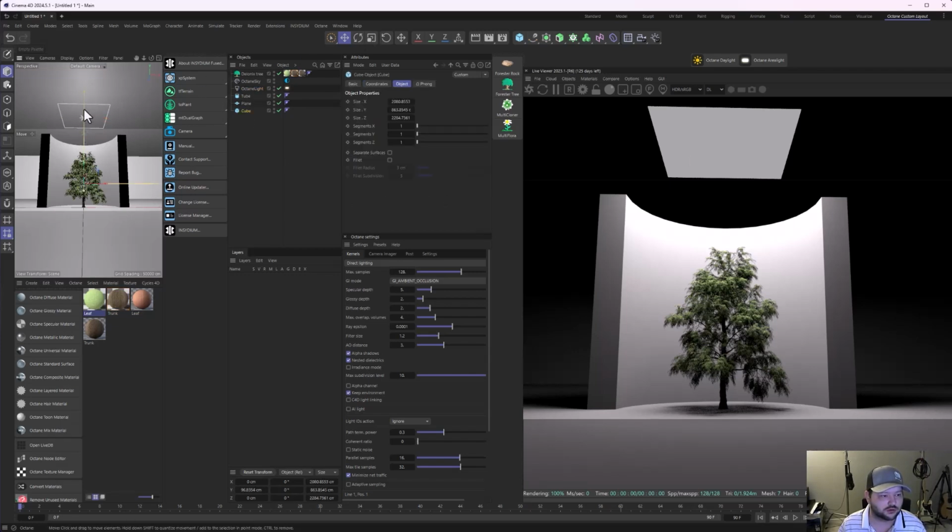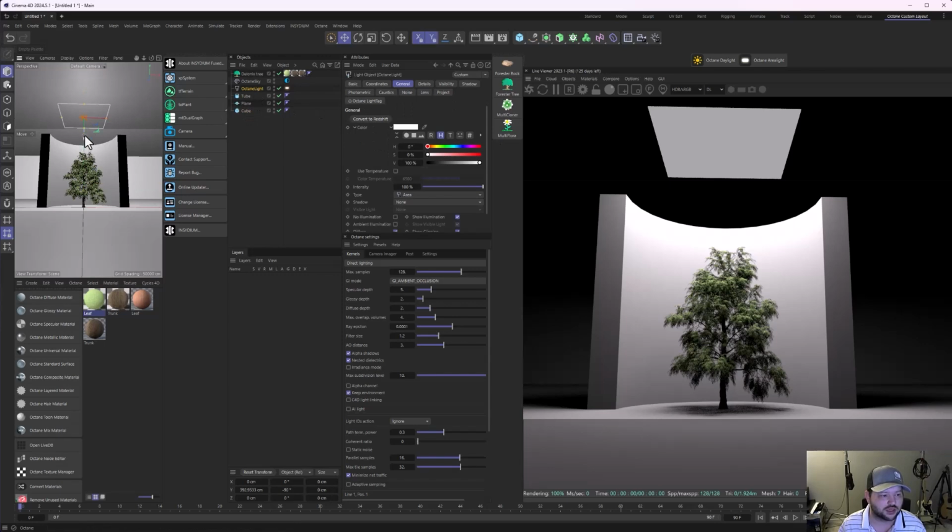So next, what I would like to do is, let's make sure this light is just above here, by clicking on the light. There we go. And so next, let's look at the Octane settings. I'm going to go ahead and pull this down a little bit.